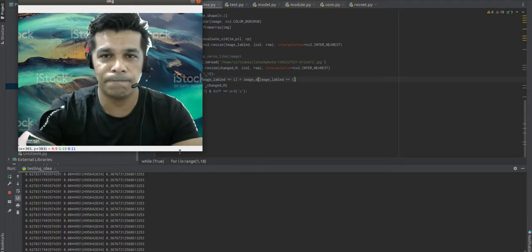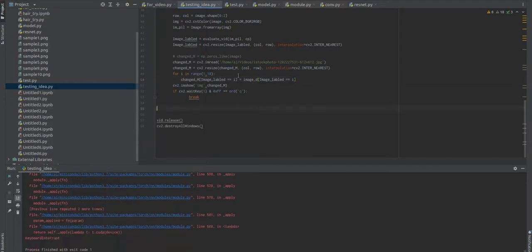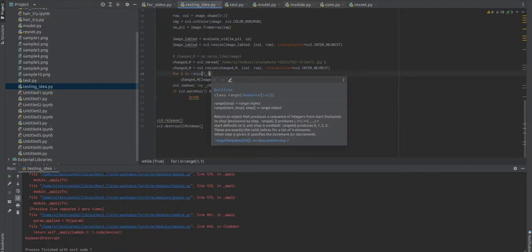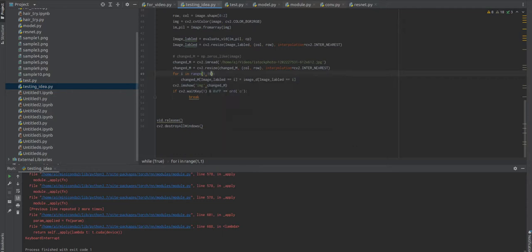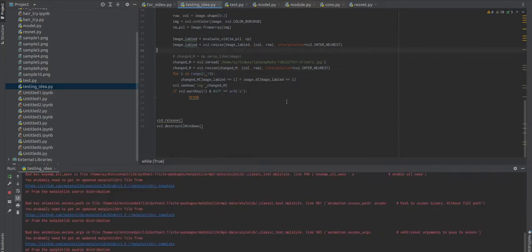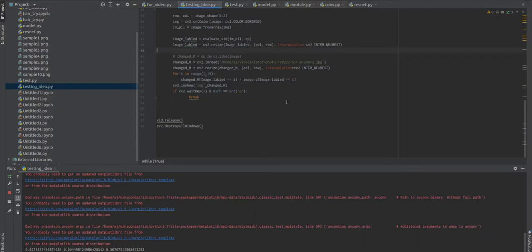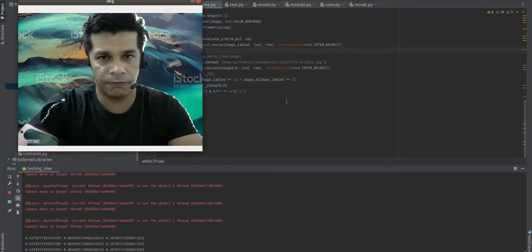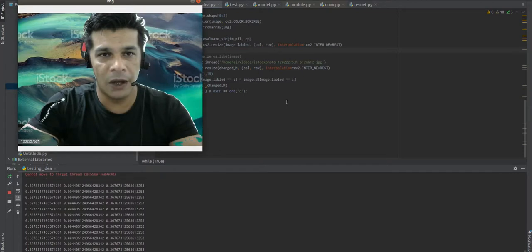I think a few portions are missing in this software, so let me correct this a little bit. So let's see. Hope. Okay guys, so this is the final output.